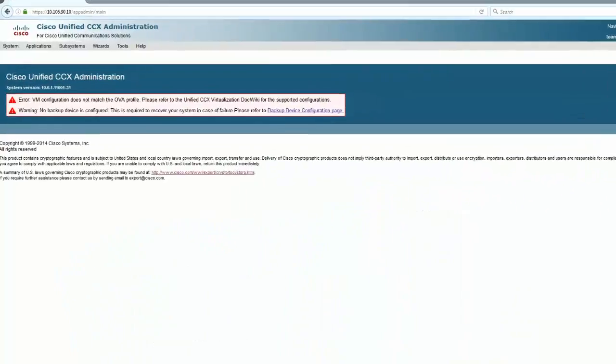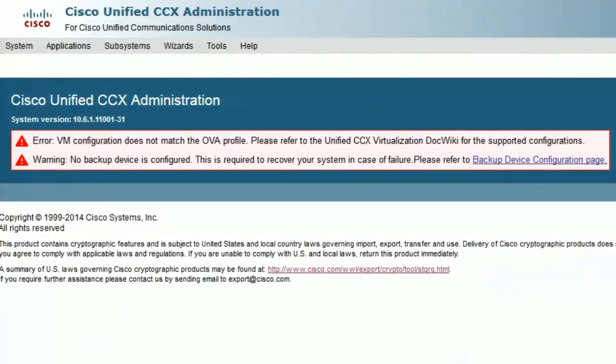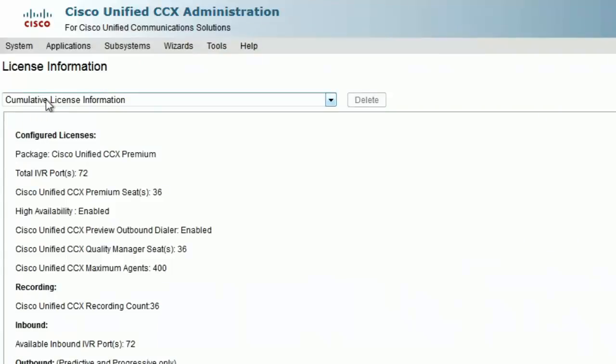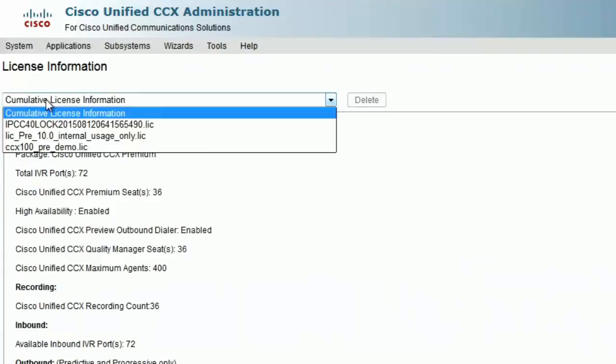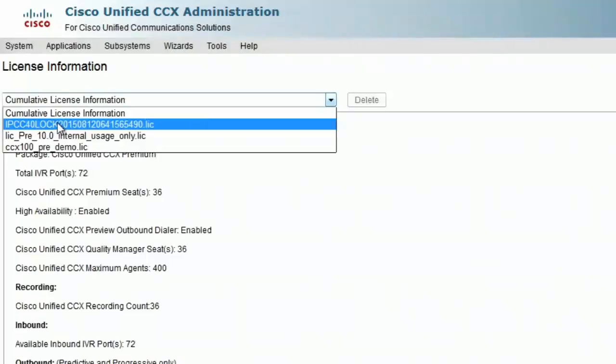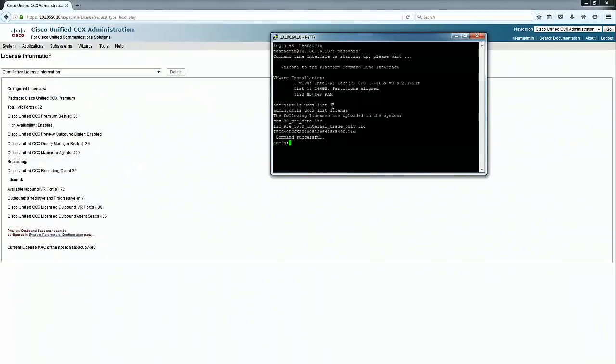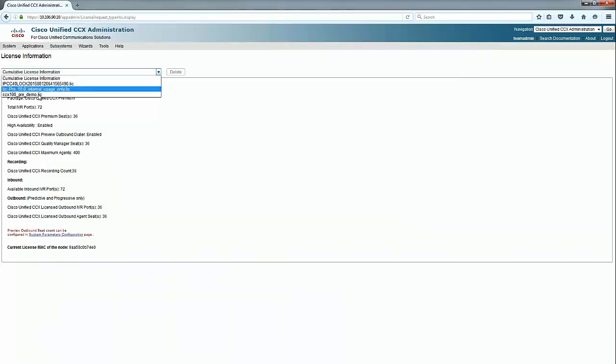This is the UCCX webpage. On the CCX Administration page, we go to System, License Information, Display License. In the cumulative license information, I hit the down arrow and I can see the same three licenses that were displayed in the command line. If I bring the command line up, these are the exact same licenses: demo, internal use, and one additional license. So let's check how to delete the licenses.